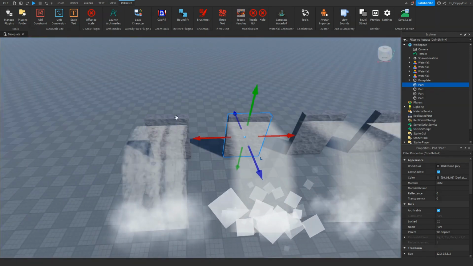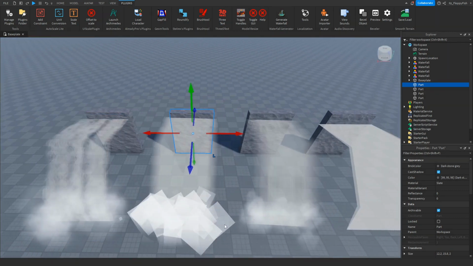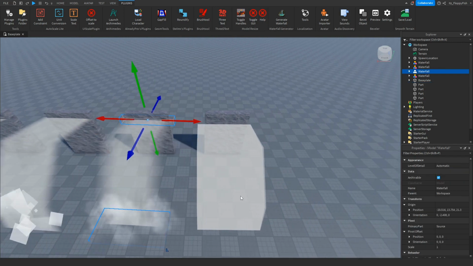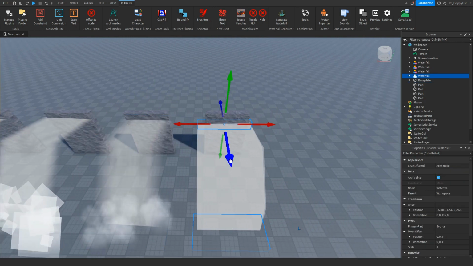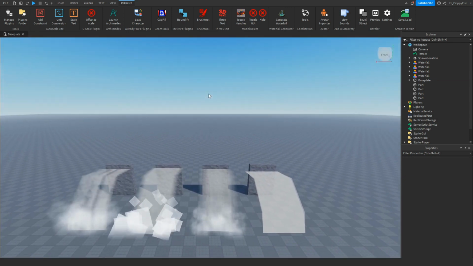But as you guys can see, we have got our realistic one, our cartoony one, our subtle one, and we have also got our other or custom one, which you are able to customize. But those are the four options of waterfalls.